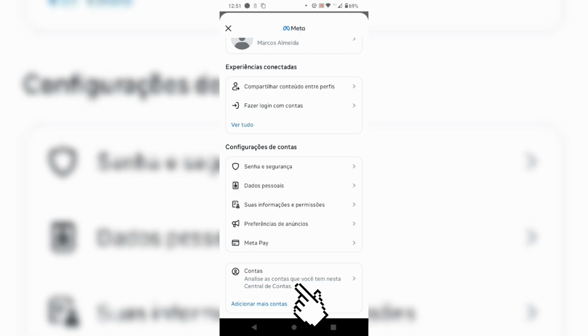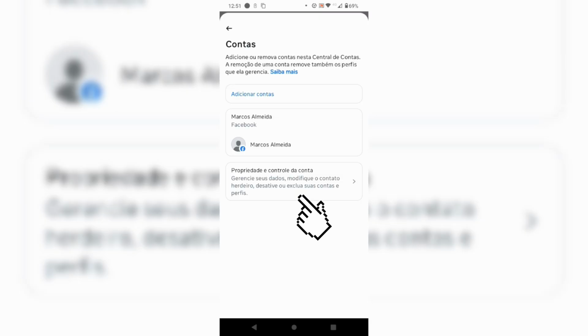Important. Ignore the blue Add More Accounts button. It won't help here. And there it is, finally, the magic option, Account Ownership and Control, with the options to delete, deactivate, or assign a legacy contact for your Facebook account.